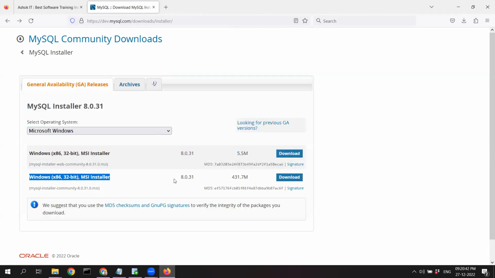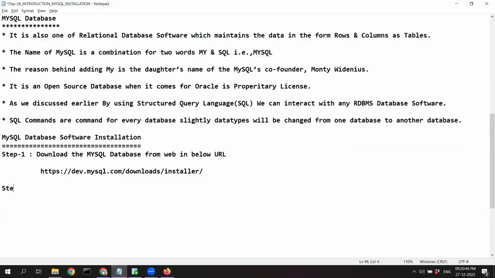Understand or not? That is step 2. Step 1 is getting into that URL. Step 2 is to select the below option and click on the download button, sir.